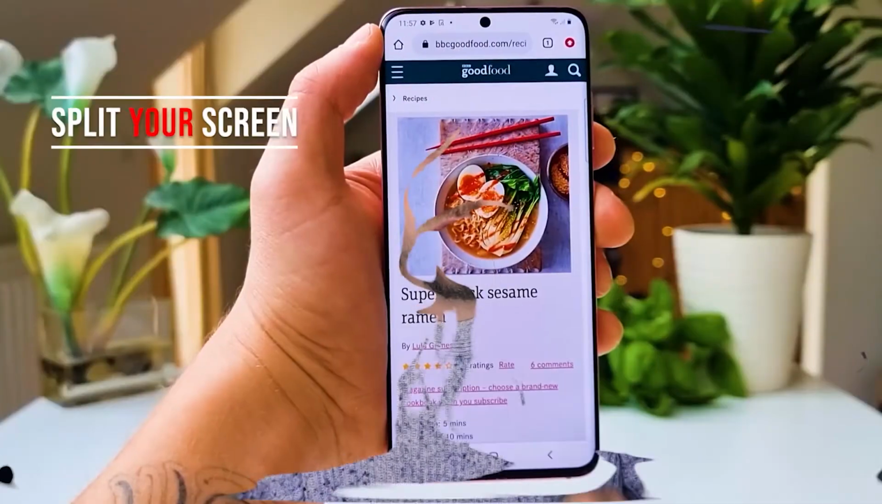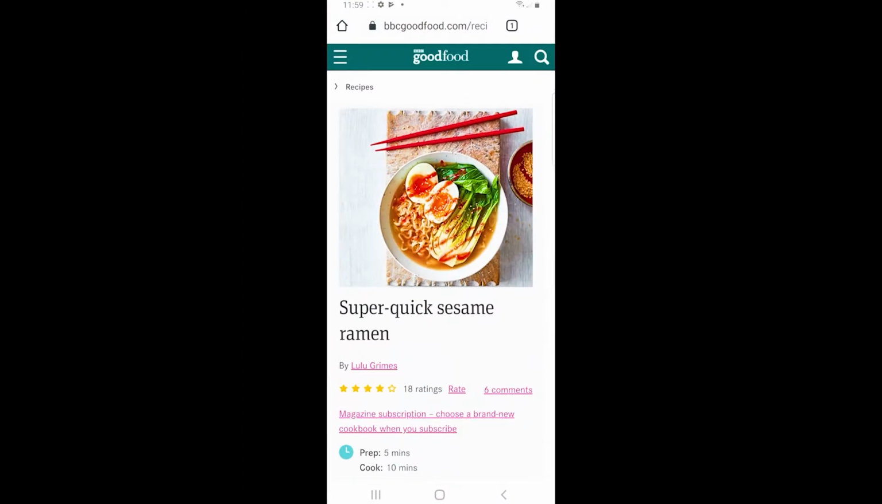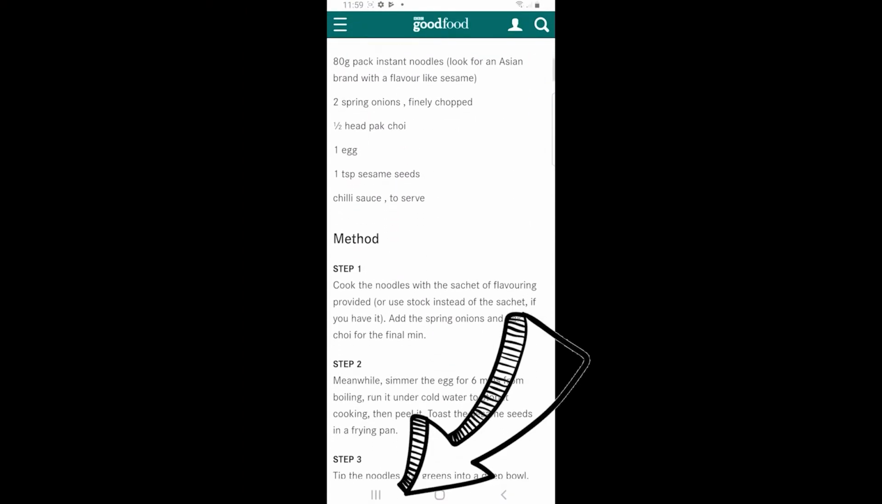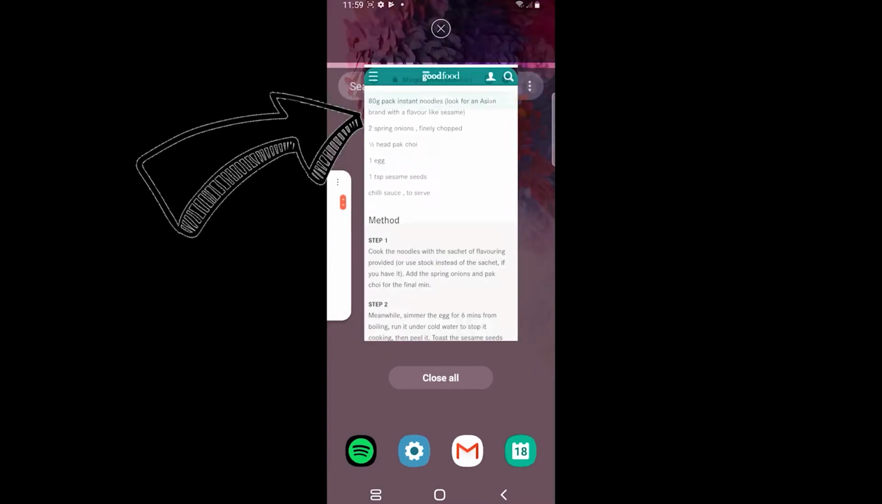Okay, my third little tip is probably my favourite. I love this one. I use this one all the time, and this is how to split your screen. So say for example there's a recipe that you want to copy into your notes. You can literally click on your Recents tab and then open up Chrome in split screen mode, and then you literally get a split screen.